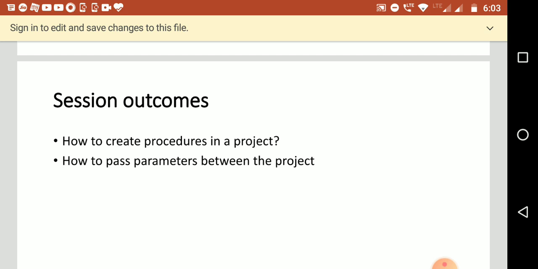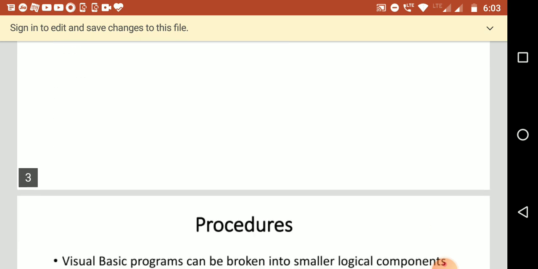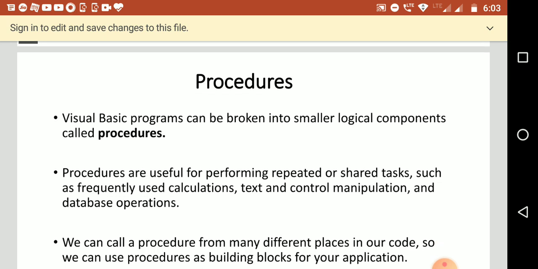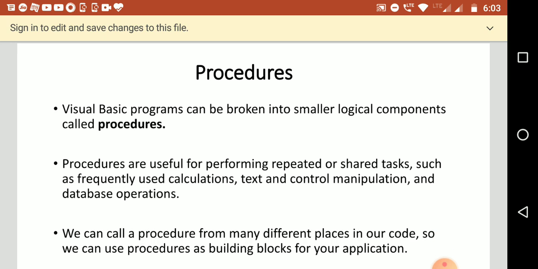At the end of the session, the students will know how to create a procedure in a project and how to pass parameters between the project. So now let us know what is a procedure. Let's define what a procedure is.